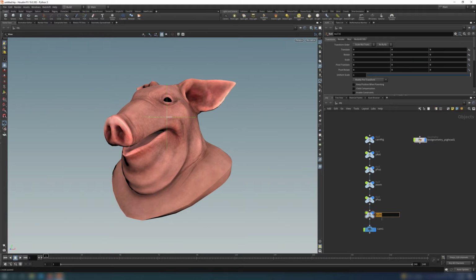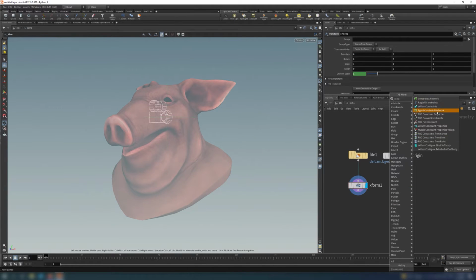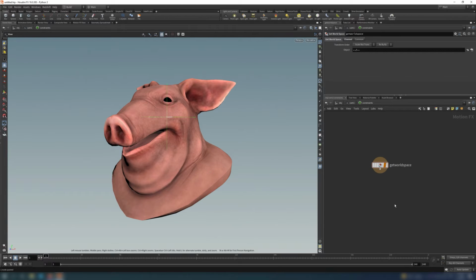We will need an extra null outside our hierarchy as the focus object. To make our camera follow this null, we are going to use CHOPs. Don't worry, it is a quite simple setup. Double click on the camera to go inside the node, create a chop constraints network and also go inside of it.